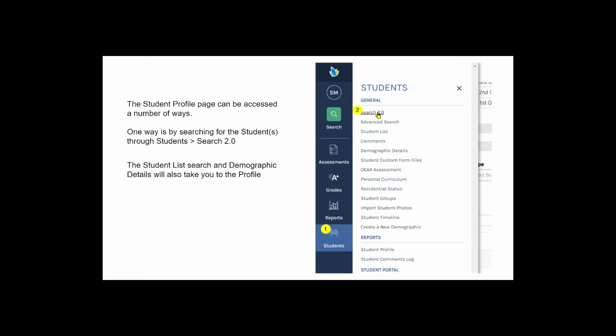You can also access the student profile page by going directly to the demographic details page, and then from here, just select the Student Profile tab. The profile page can also be accessed from any assessment with data in it by clicking on the blue hyperlinked student number within that assessment.